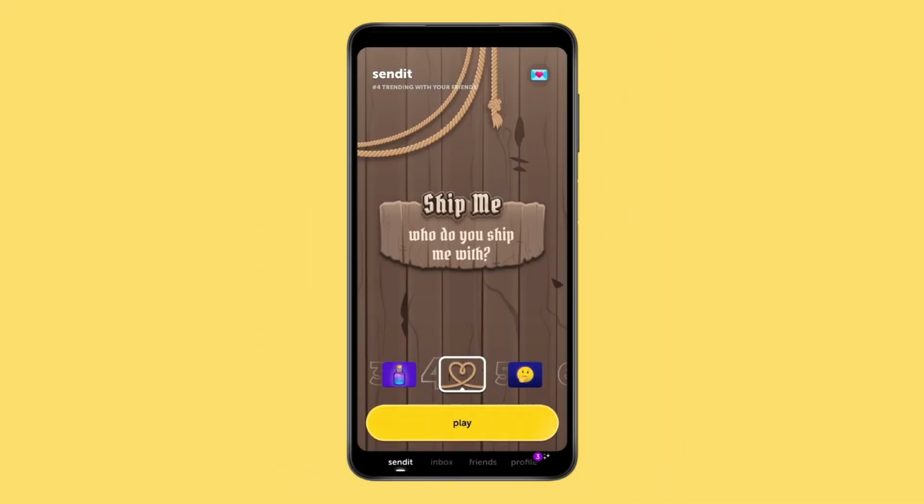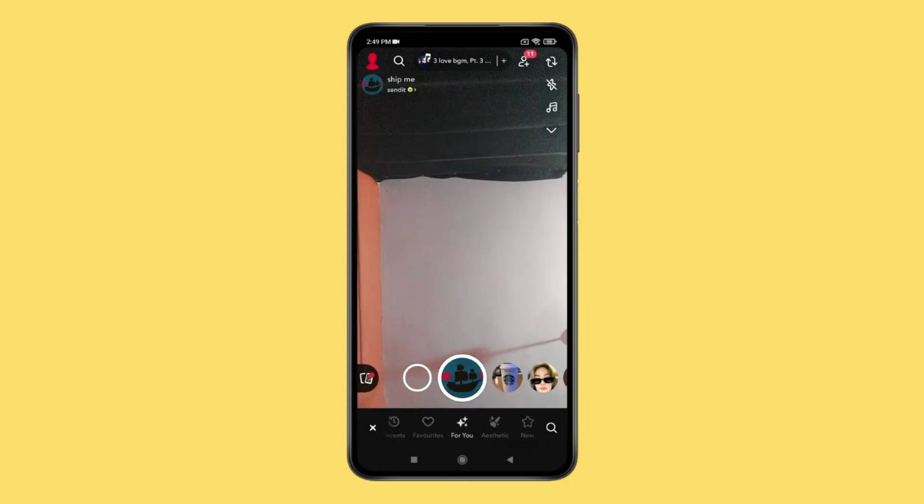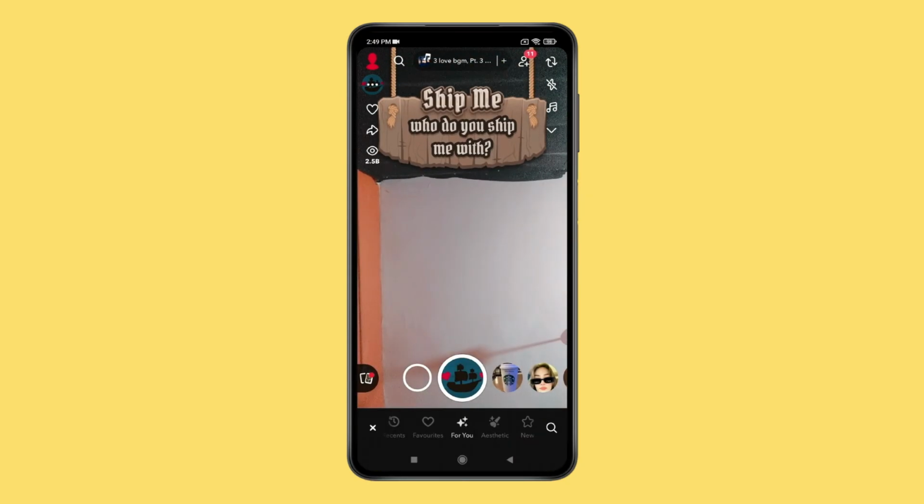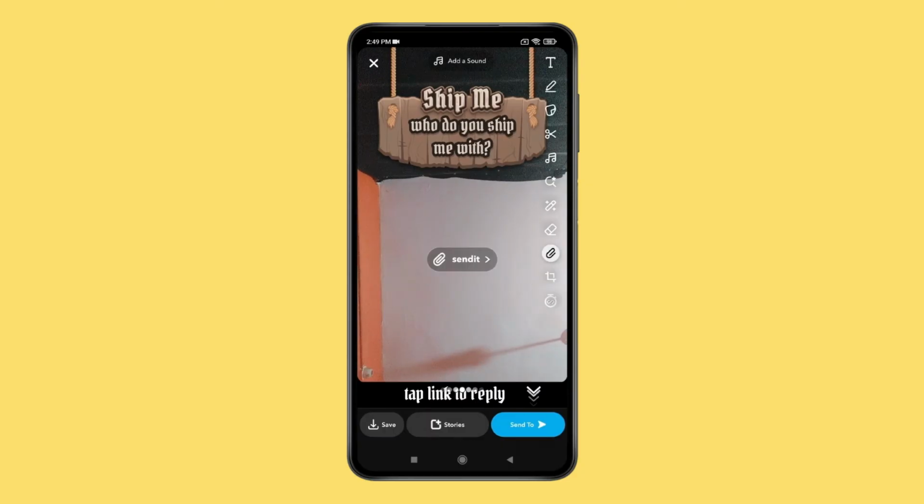and if I go back, you can open this C games in which you will find Q&A games like this. You can select the game you want and click on this play. Now you will redirect to your Snapchat app. In this you can take the snap of it and then send this to your friends. So this is how you can use Sendit on Snapchat.